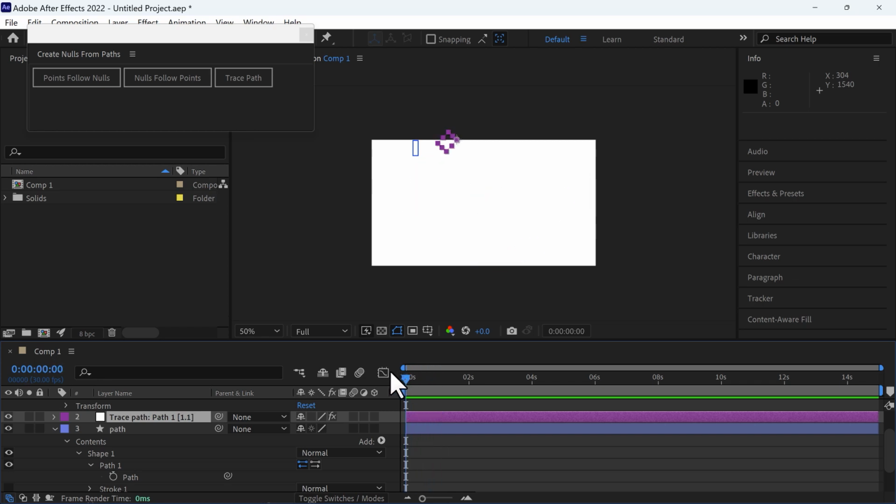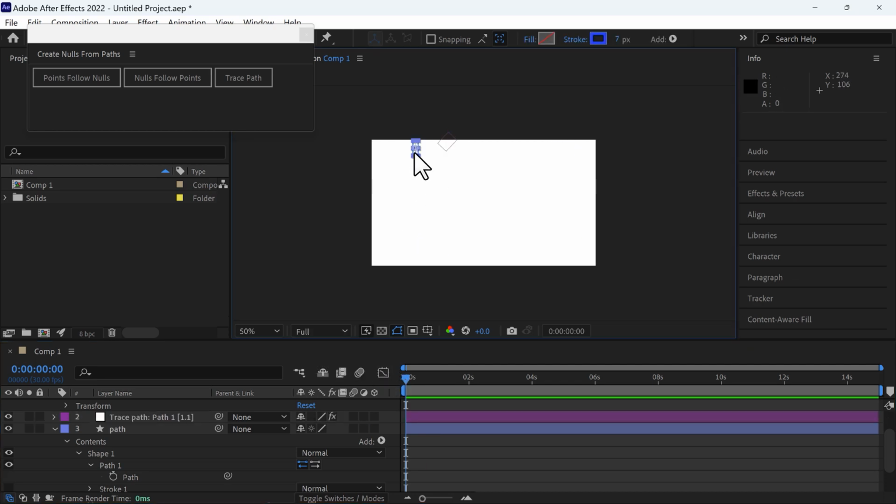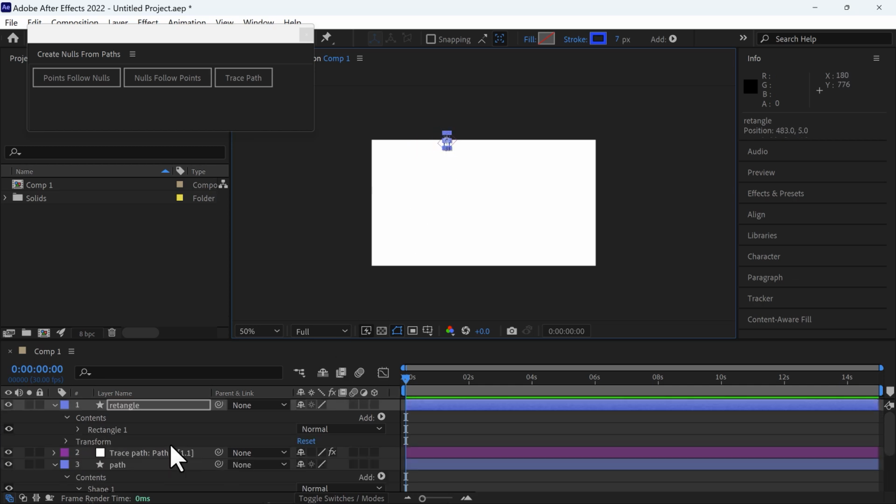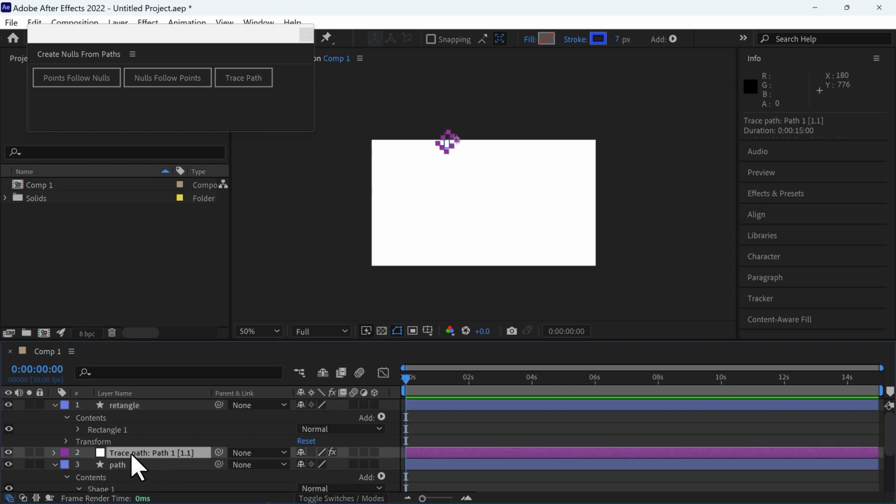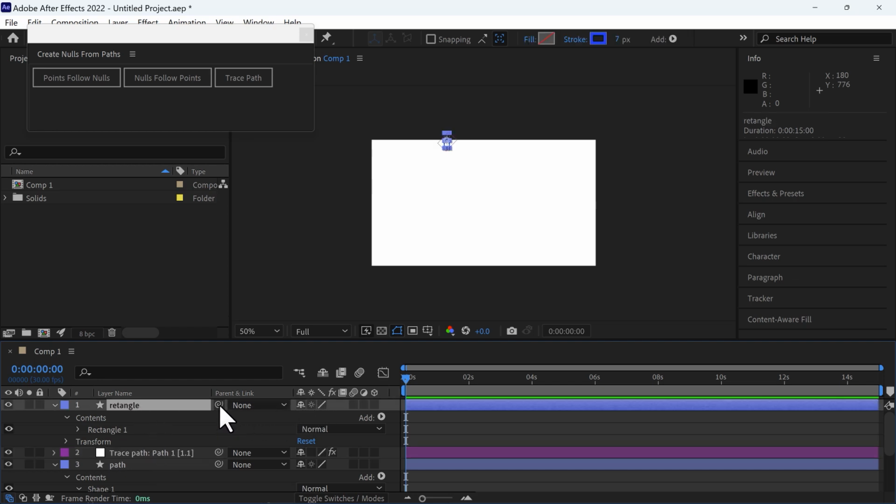So what we are going to do is take our rectangle here and place it at this point here, just before the null object starts moving, and we are going to parent the rectangle to the null object. So this is the null object here, the trace path is the null object, so we will just parent our rectangle to the null object, so that when we click on play, you see that the rectangle moves along that path. But it is a loop animation. A loop animation is simply an animation that goes on forever, never ends.